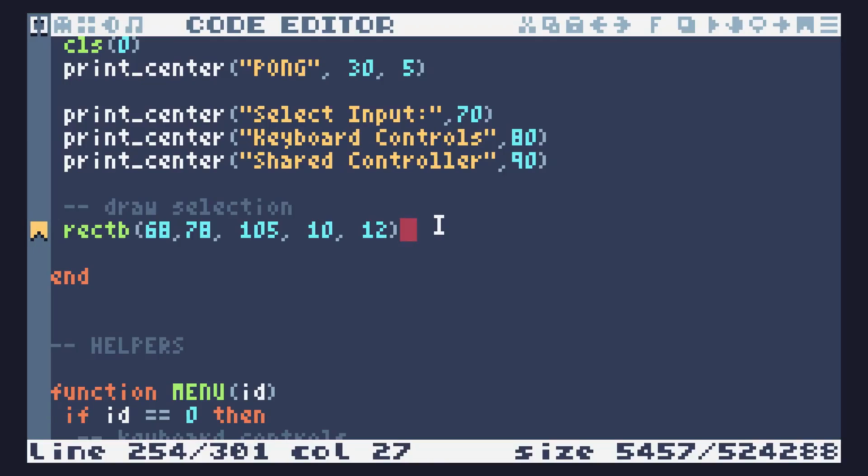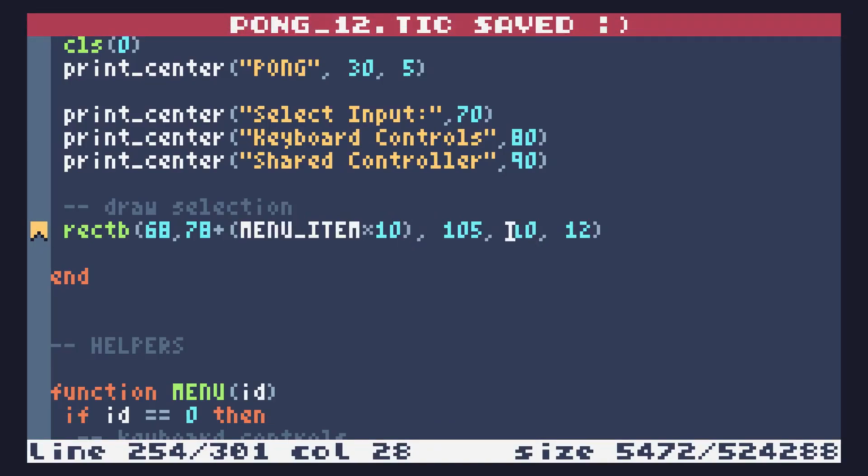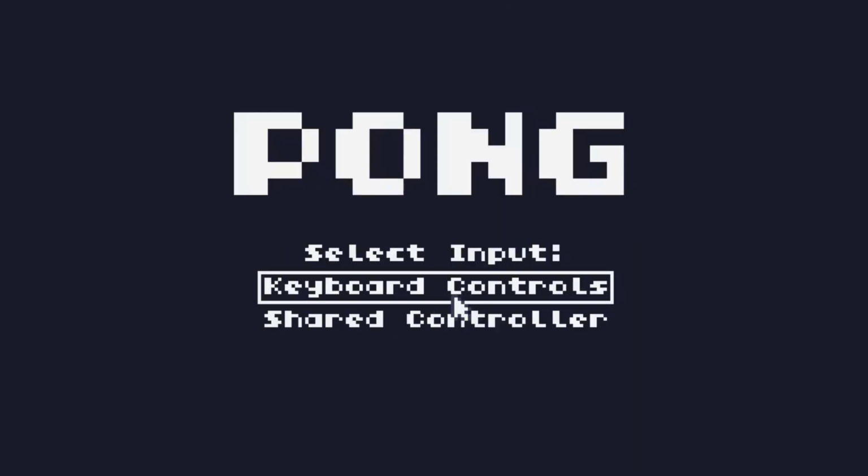How do we make it move to the different options? So the Y position needs to change. Now I can add menu item to this, which if the menu item goes up by 1, it'll shift our little rectangle down 1 pixel. But we want it to shift down as much as the text is high, so we're working on 10 pixels, I believe. So now it's selecting the first one.